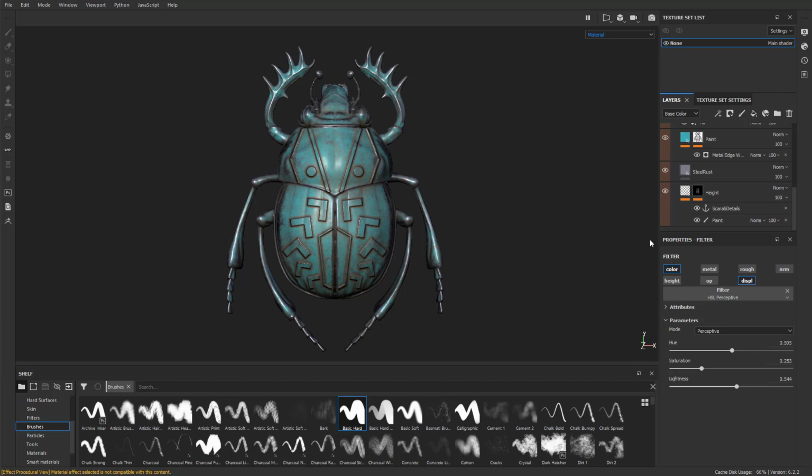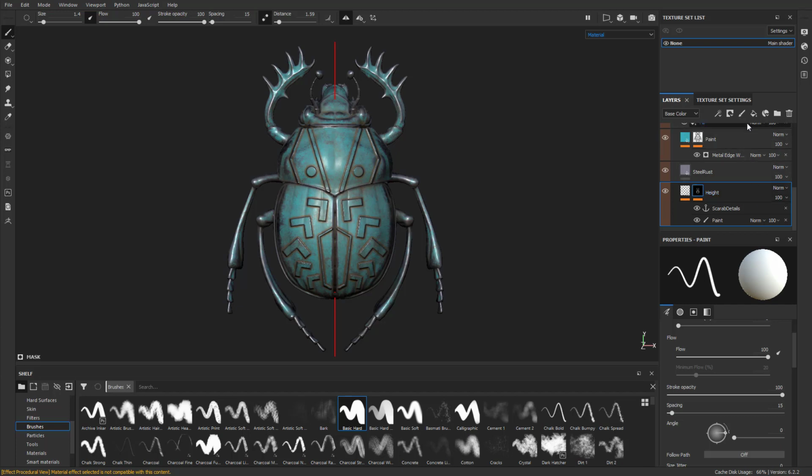Now, we've done that with a bunch of height information. You can do the exact same thing with normal information. The only difference being we won't use a fill layer. We're going to use a paint layer. So we're going to add a new paint layer here. We'll go ahead and call this normal.